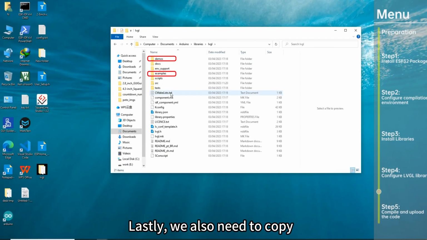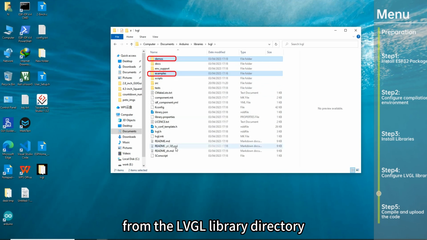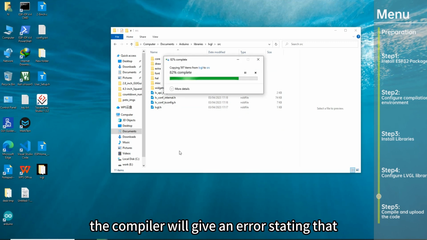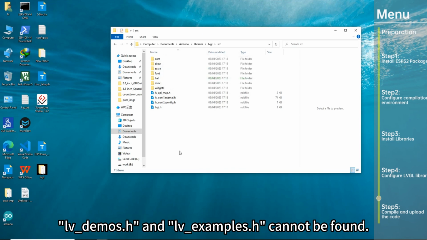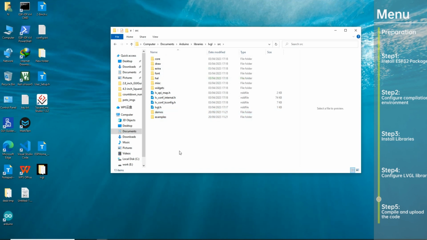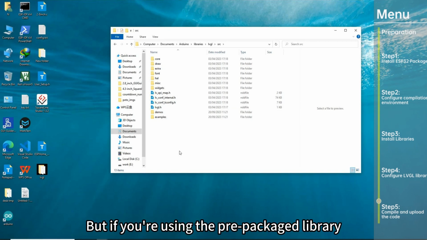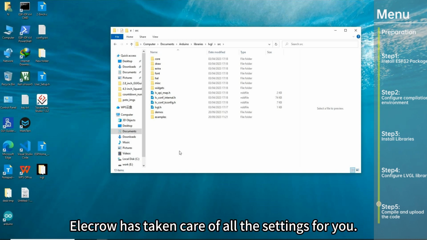Lastly, we also need to copy the demos and examples folders from the LVGL library directory to the SRC directory of LVGL. Otherwise, during compilation, the compiler will give an error stating that lvdemos.h and lvexamples.h cannot be found. LVGL library configuration is complete. But if you're using the prepackaged library downloaded from the product page, you don't need to configure it yourself. Elecrow has taken care of all the settings for you.